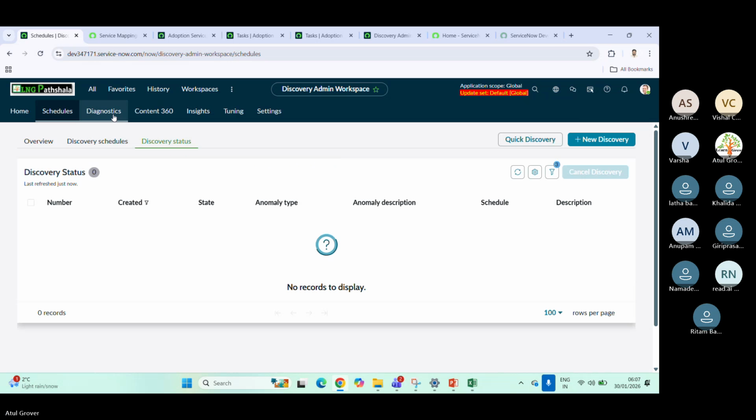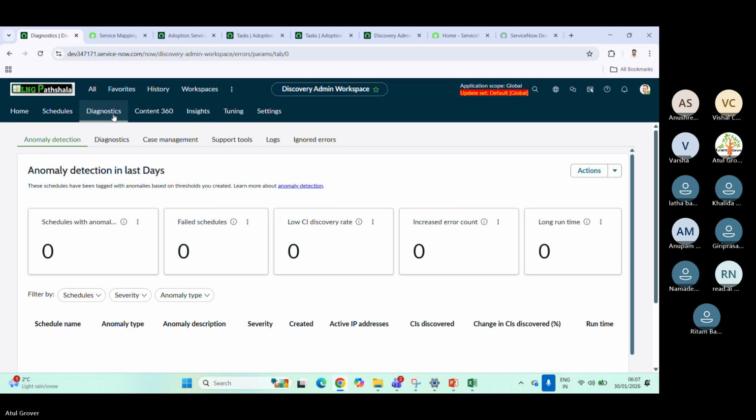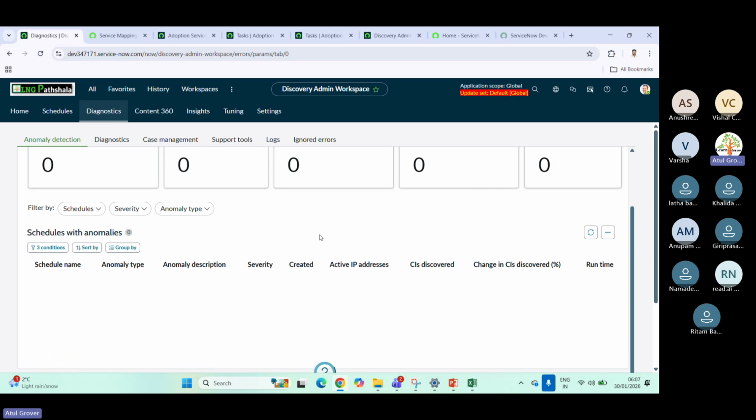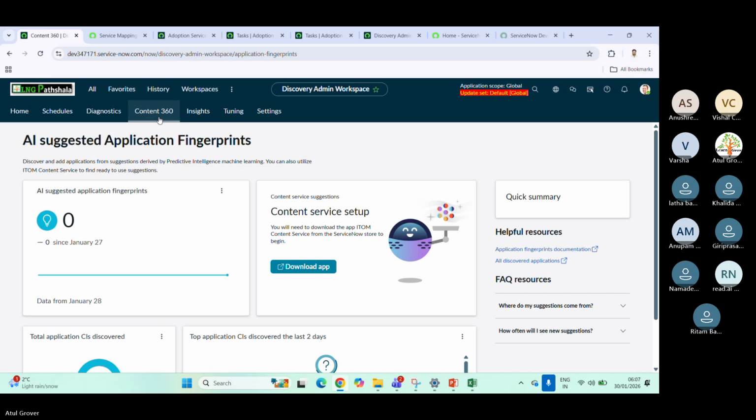Diagnostics. If you get any errors, then you have to look here. Maybe when we set up our first discovery on AWS, then we'll be able to see these things. Maybe something will get populated. Content 360. So they're using AI, even though AI will not work here. Content service setup. It is a good one.